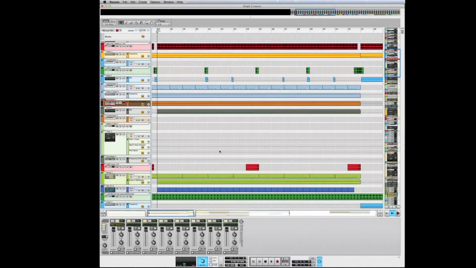Hey guys, today I'm going to show you how to make a cool rising effect for builds using a new piece in Reason called the Echobode Frequency Shifter Delay. It's an additional plugin you can buy for Reason, and I highly recommend it. It's one of my favorites that I've got so far for the new Reason 6.5.